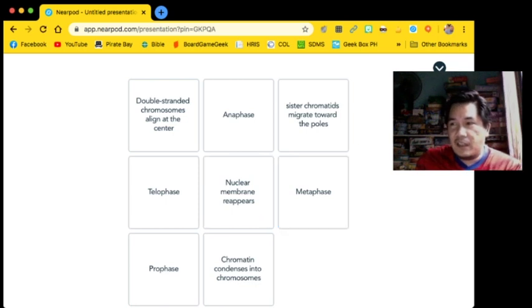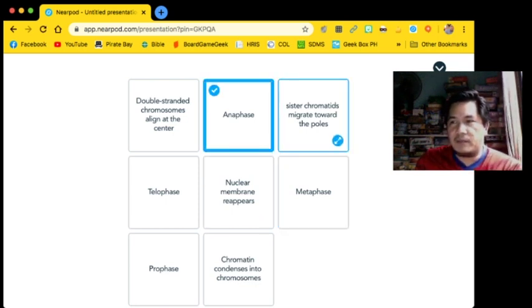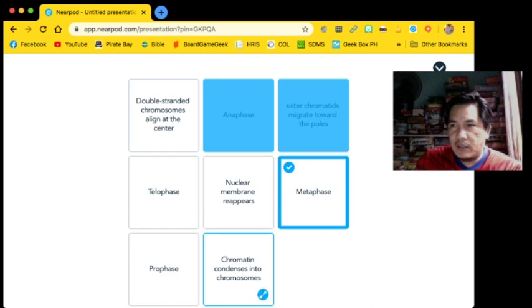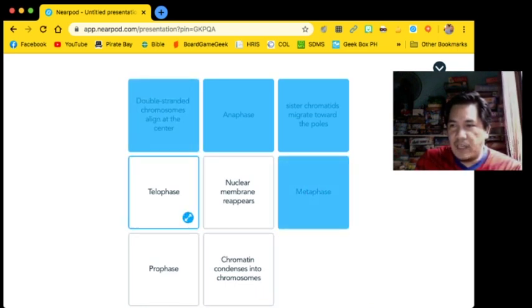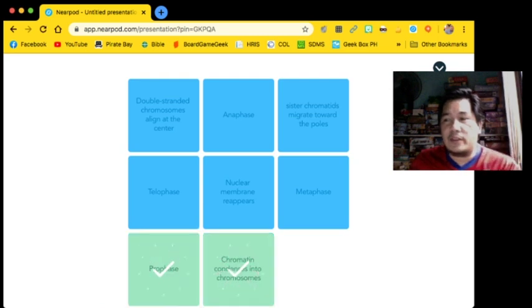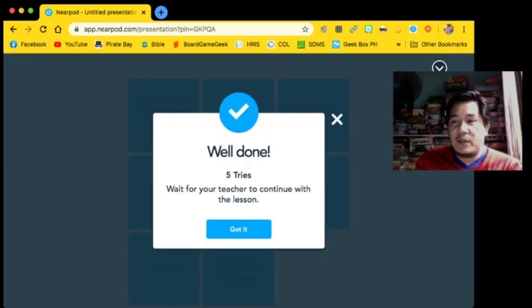Okay, and then let's say anaphase and sister chromatids separate. Check. Correct. Then metaphase with center. Okay, then telophase for nuclear membrane appears, and the last one, prophase for that one. Okay? Well done. 5 tries. And then wait for your teacher to continue with the lesson.